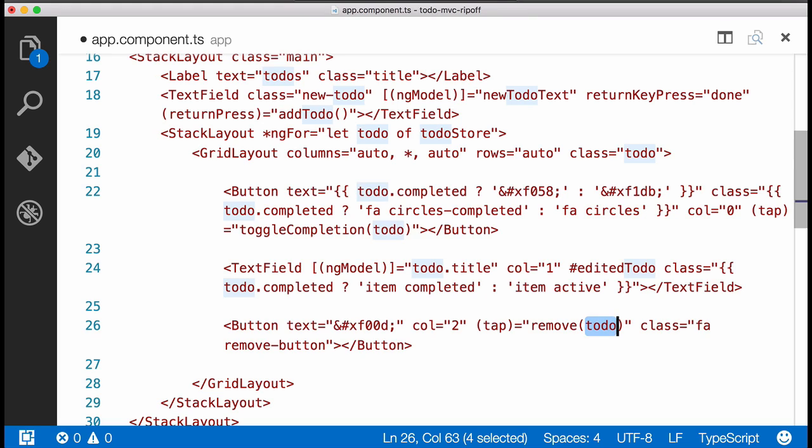It's cool. All right, so the same thing on the button. We've got some scary escaped text here, the food icon, and we're putting it in the last column. Columns are zero-based. We have a tap method. We're going to remove the to-do, and then we have a class as well.